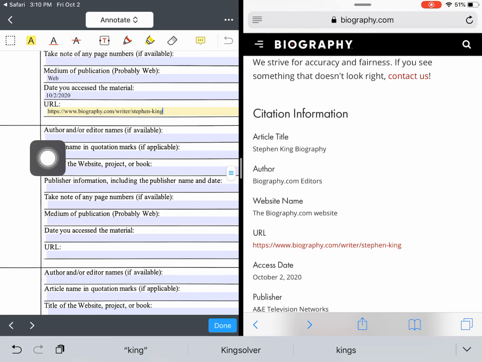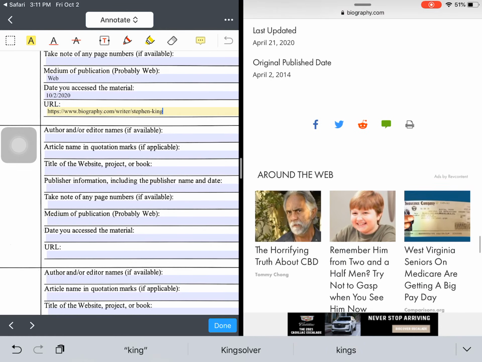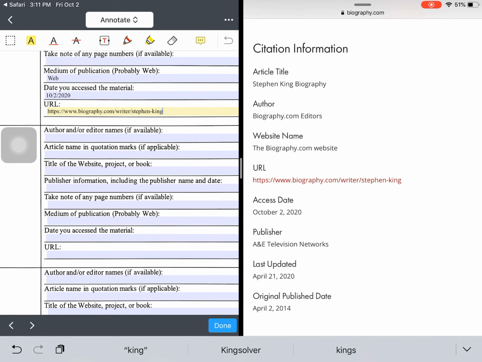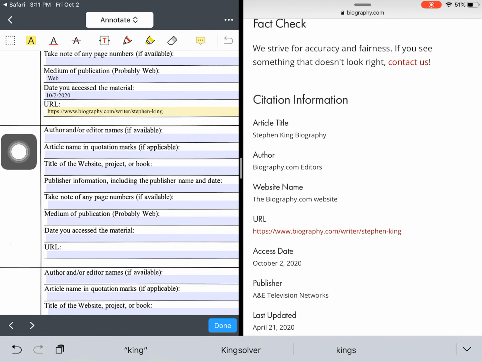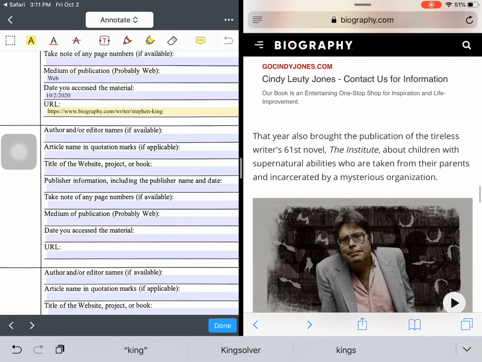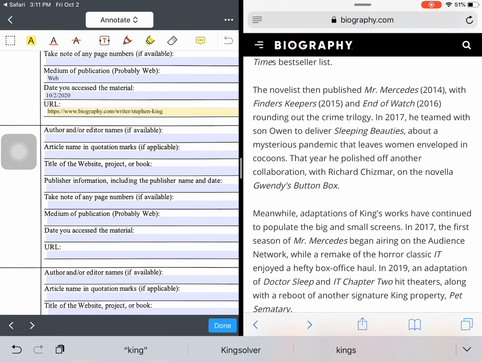But if you don't, you're going to be able to find most of this information on the page at the top of the article, or sometimes at the bottom of the article you might have to search a little bit harder. Now, if you have trouble finding any of this information, you can always ask me and I can help you. So you're going to do that for all 3 of your sources that you're using about your person for your informative writing.